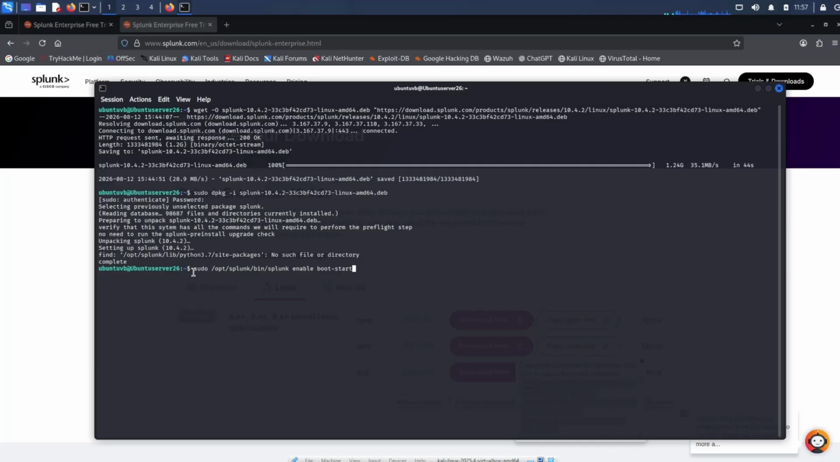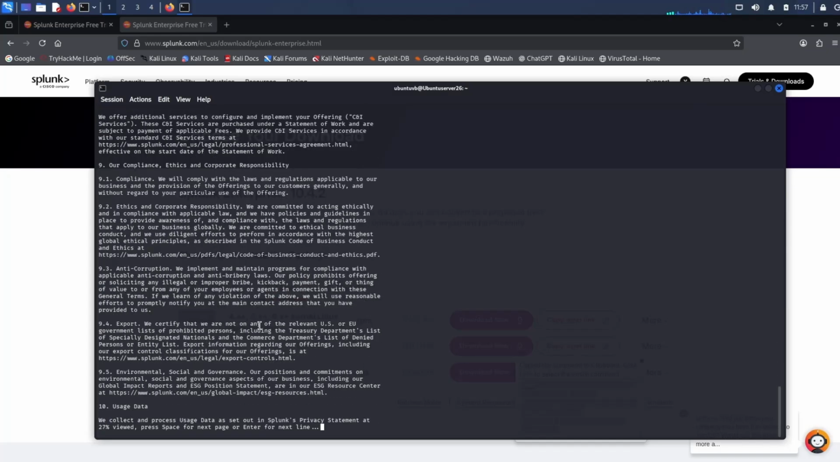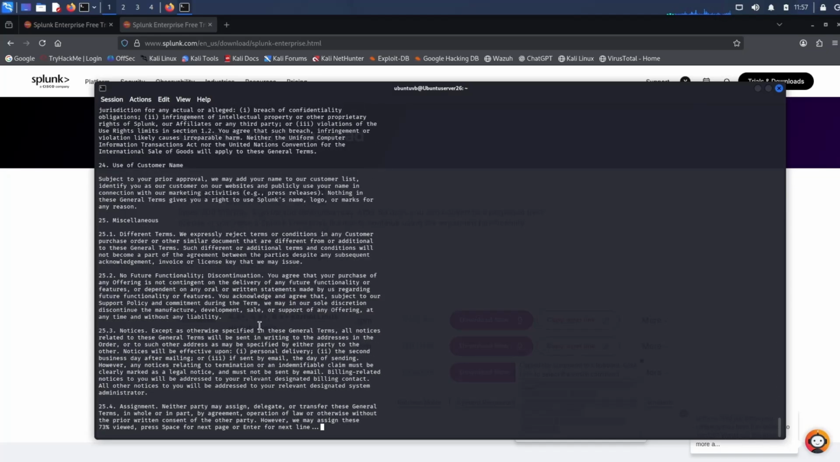So next step, we will literally type this command. Just copy what I typed here. So sudo /opt/splunk/bin/splunk enable boot-start. So we will do this first. Okay, and all right. So let me just press enter and press space for next to read all this.